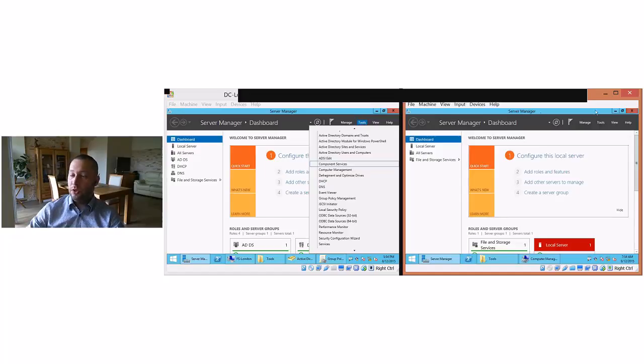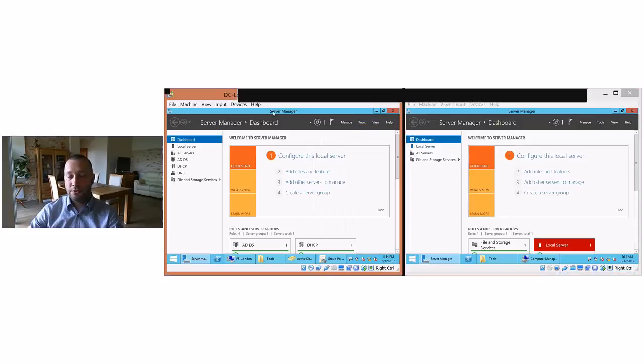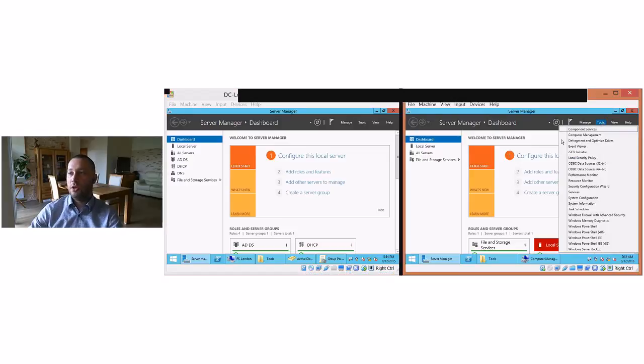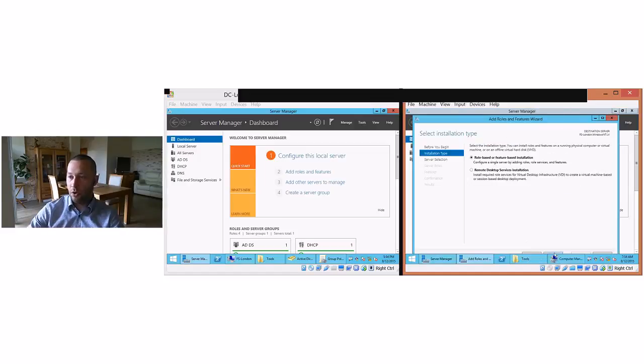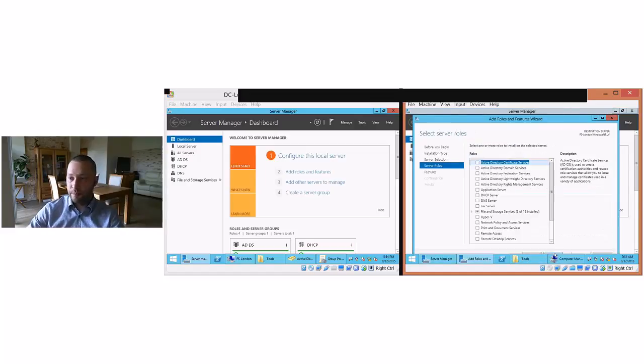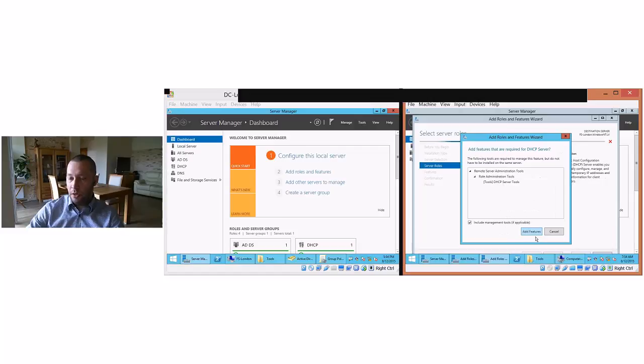So we're not going to spend time just talking. We're going to execute commands, install services, configure services, and run configuration. On the second machine, I will add a role. This is going to be the DHCP server role as well. I'm adding the feature.